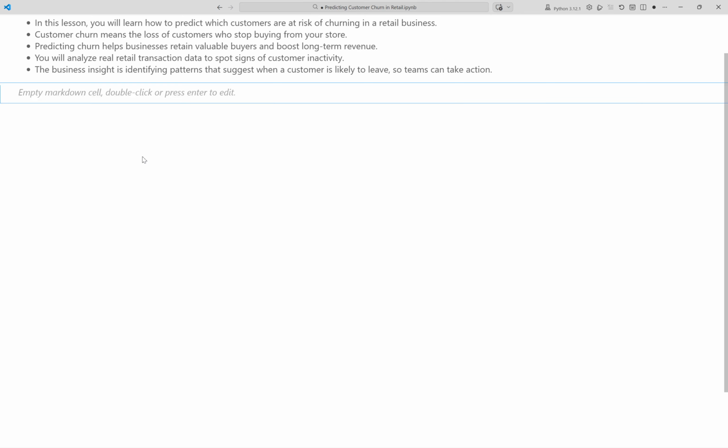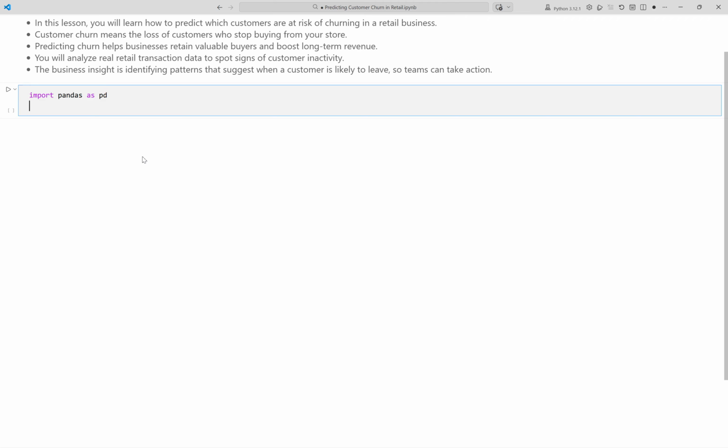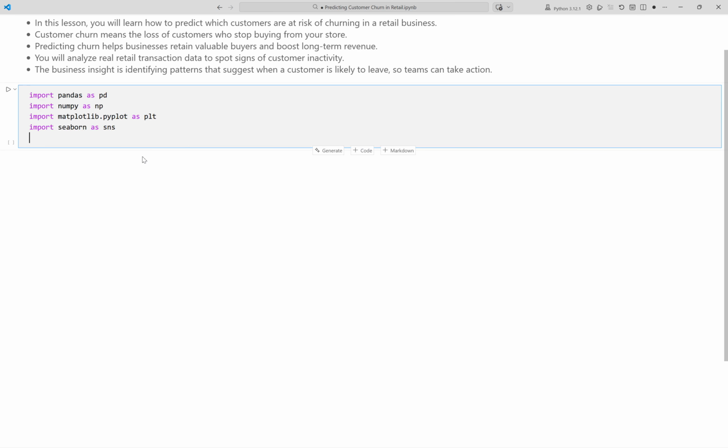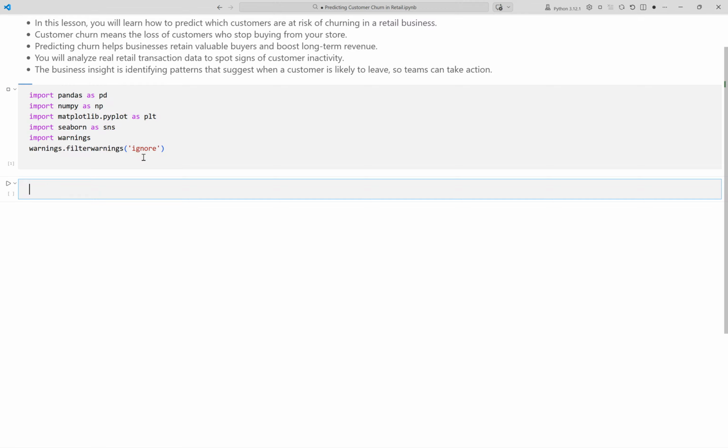We import pandas for handling retail datasets. We import numpy to perform numerical operations. We import matplotlib for creating visualizations. We import seaborn for better-looking retail charts. We import Python warnings to suppress warning messages. We filter out warnings so our notebook is easier to read. Running the cell now. Can you think of other Python libraries you have used for data analysis?